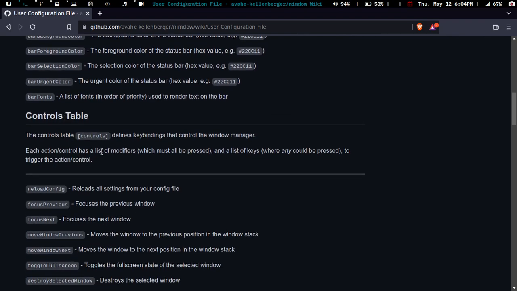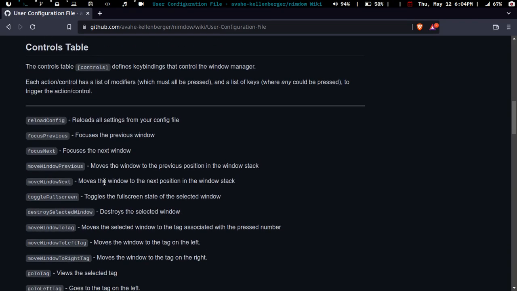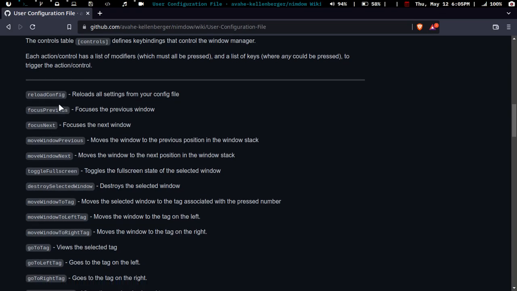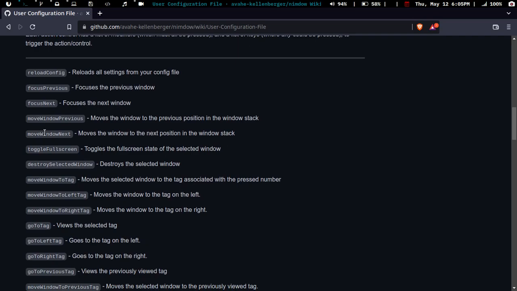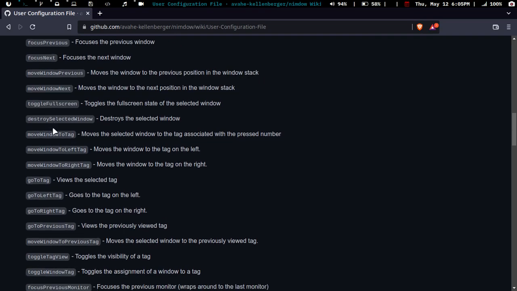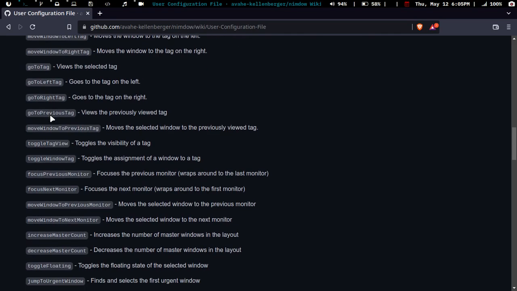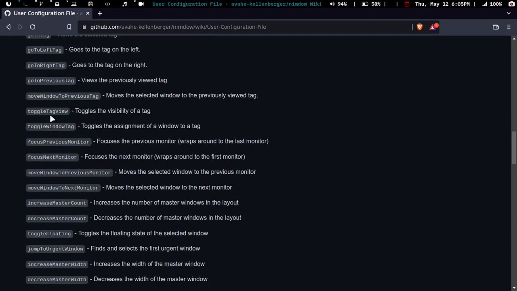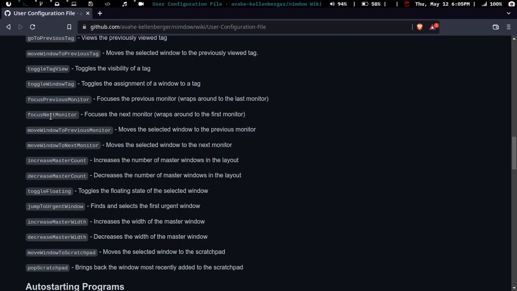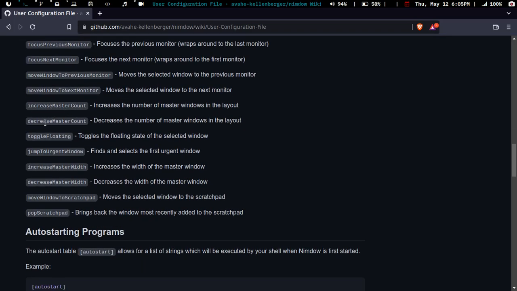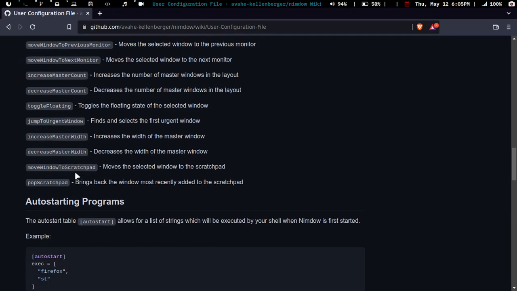You have bar height, window title position, all this stuff. The controls table defines the key bindings that control the window manager. So you've got reload the configuration file, so when you make any changes you can reload it on the fly. I have mod shift R or mod control R to reload the file. You can move focus to the previous or next window, toggle full screen, destroy the selected window. This is all the same stuff: go left tag, go right tag, toggle view, toggle window tag, focus to the next monitor, move window to the next or previous monitor, increase the master count, decrease the master count, jump to urgent, toggle floating. There's all different kinds of stuff you can do here.